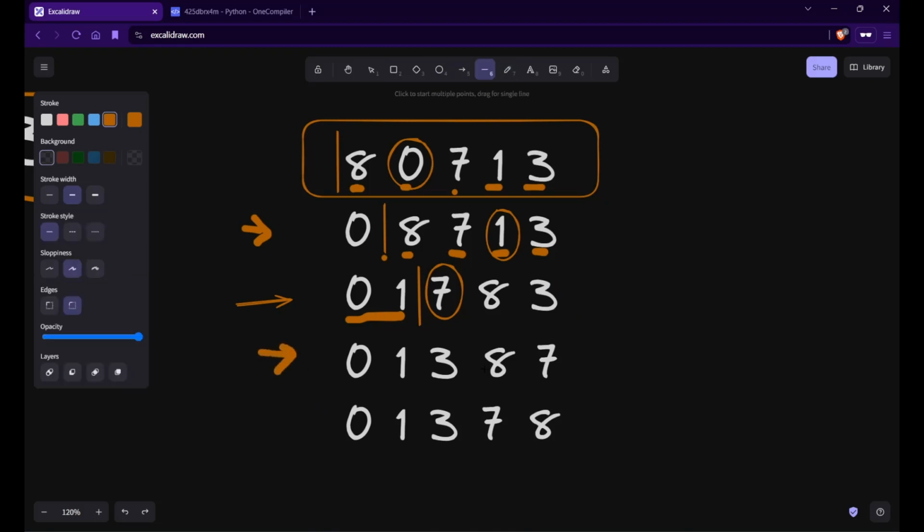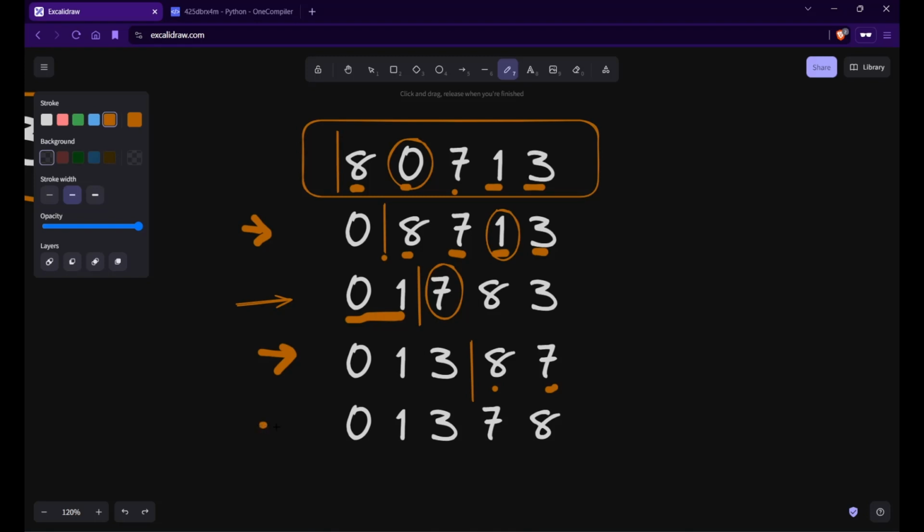And now the pointer moves here, right? Now let's say we have this 8. We are going to compare 8 and 7. 7 is the minimum element, so we swap them again. And we are left with this array.